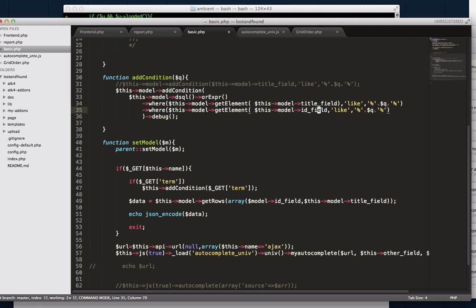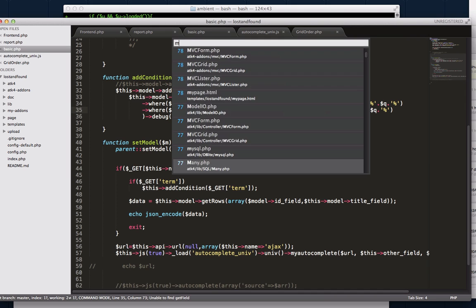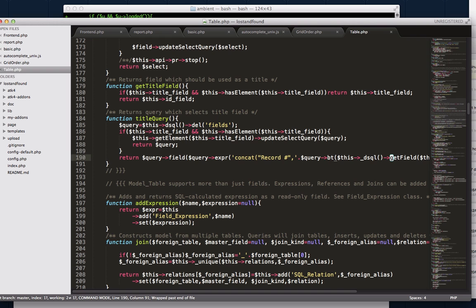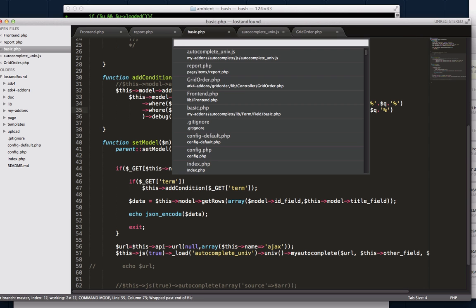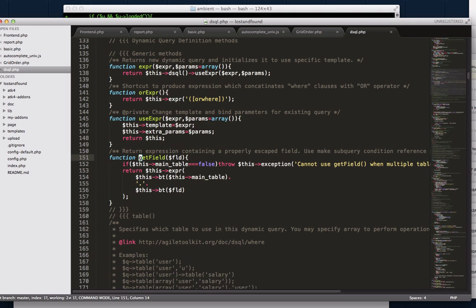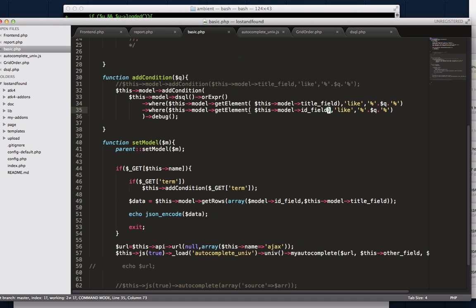Another question: what is get element and get field in query? What is the difference between get element and get field? I don't know if we have get field. Yeah, if we look inside DSQL, it has a get field property, and I'll show you what it does. Someone is also answering that get field is for forms. No, get field, yeah, maybe for compatibility.